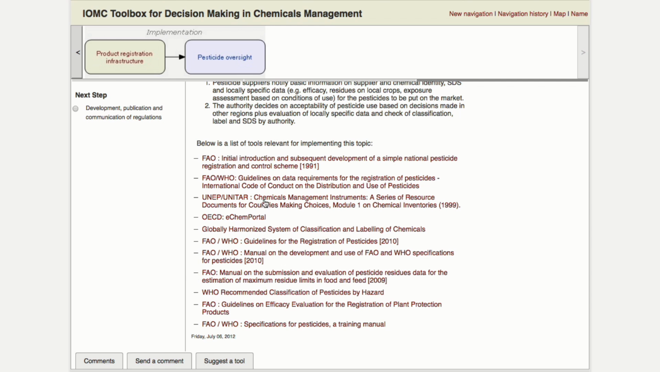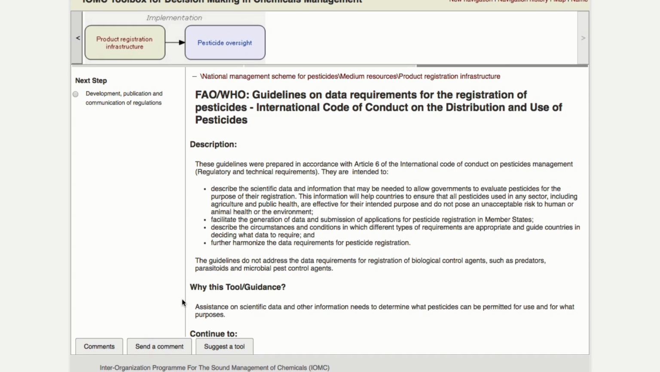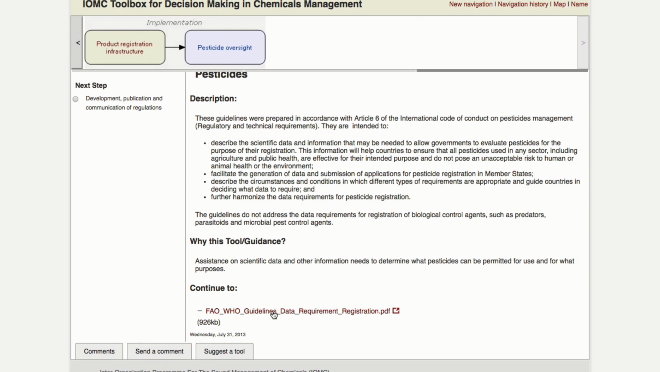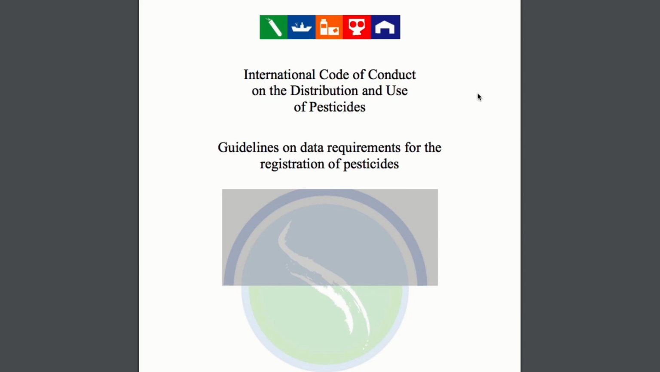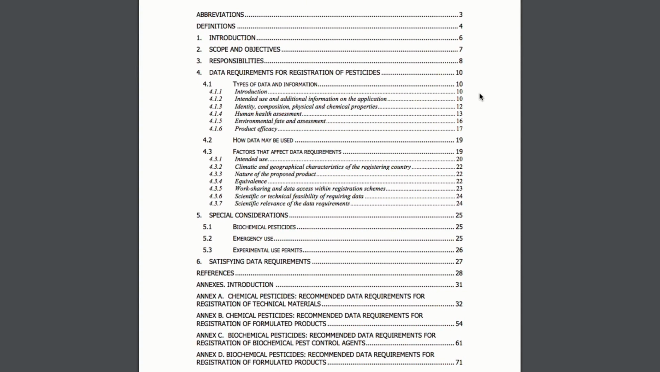When you click on a tool, you are provided with further details, such as a description of the tool's contents, a brief explanation of why this tool is relevant to the implementation step, and a link to the tool that opens in a separate tab or window. If the tool is available in more than one language, corresponding links are also provided.